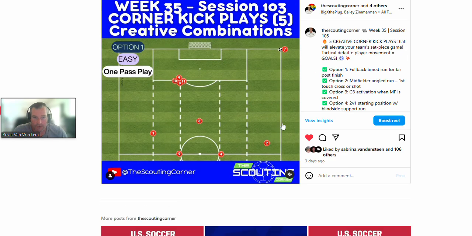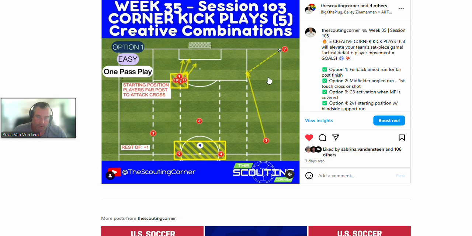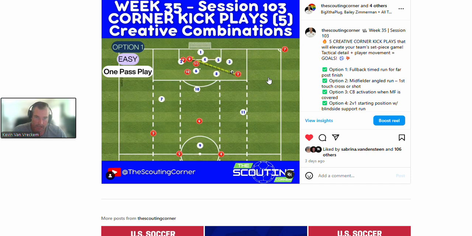So the first option, very easy. It's a one pass play. The corner kick, ball carrier, the kicker, the right back on the same side, dominant side will check in. So hopefully that will result in a cross or a shot. Obviously, everybody's starting position is always far post, and our defense always has a +1. So that's kind of what the first one looks like, a cross or a shot.